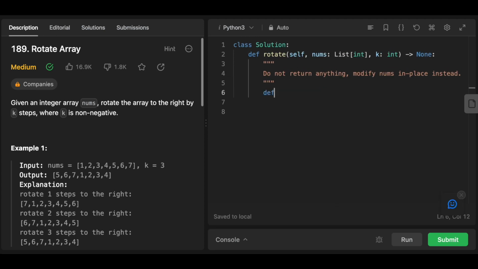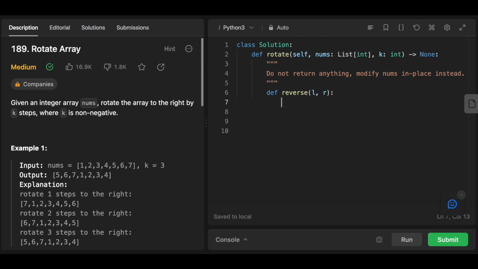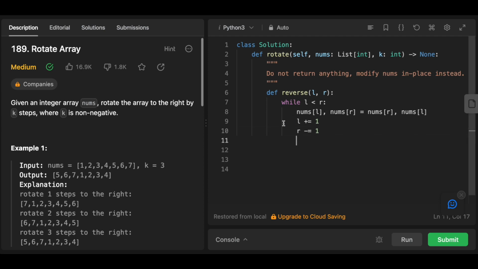To do that, I'll have a little helper where we reverse between some range. As long as the left pointer does not cross the right, we swap the values at the left and the right, so they become the opposites of each other. We're just swapping the ends. Then we move the left forward and the right backward. This is just a standard reverse operation helper.